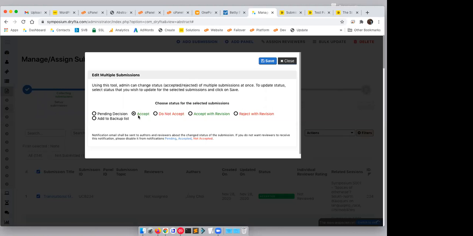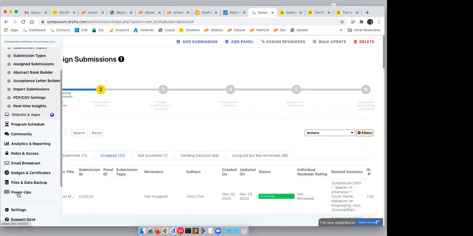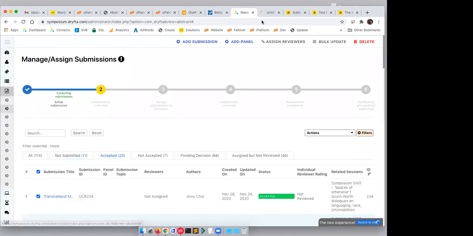They are notified based on the current status of the abstract, and you can customize the automated email for each status: for acceptance, for rejection, for confirmation of the submission. For all of these, there are distinct email notifications that you can customize from under automated notifications here. So let me take you.